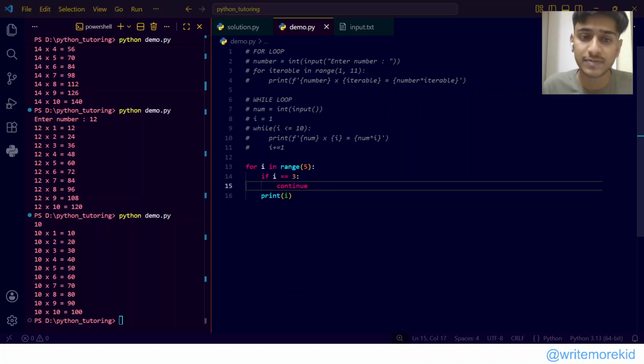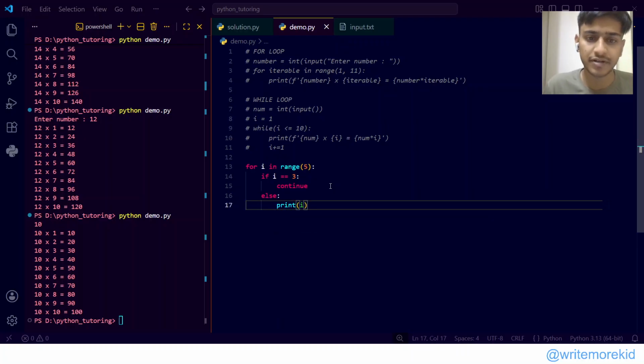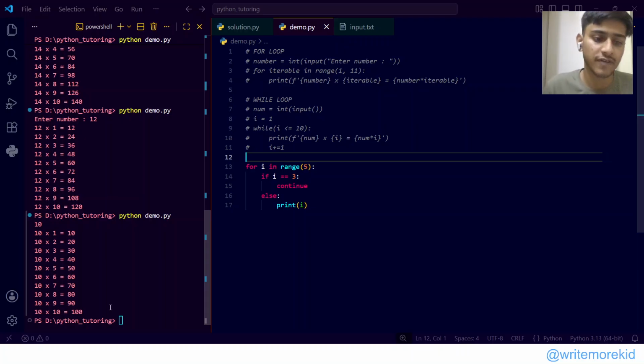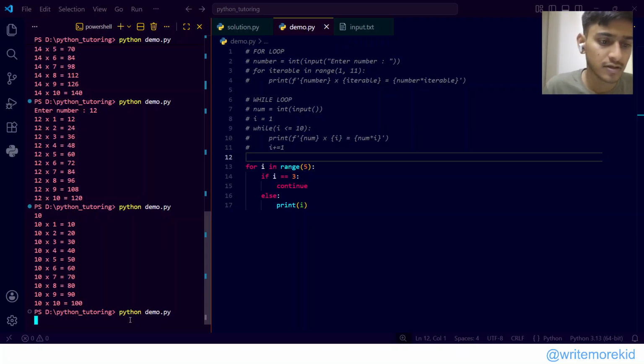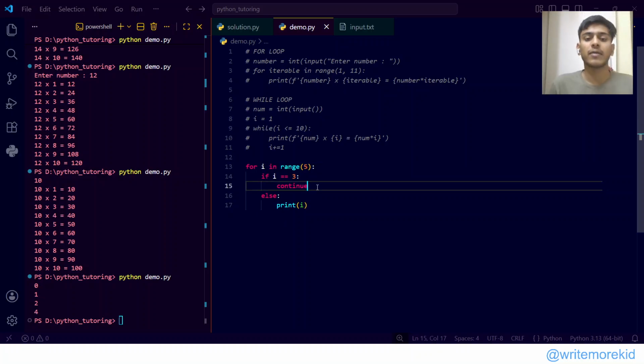So as per theory, if I write continue, this iteration should get skipped. So I'll write continue here, else I want it to get printed. If I run this, here you can see 0, 1, 2, but 3 is not getting printed. So what happened here? When the index was 3, it just got skipped.